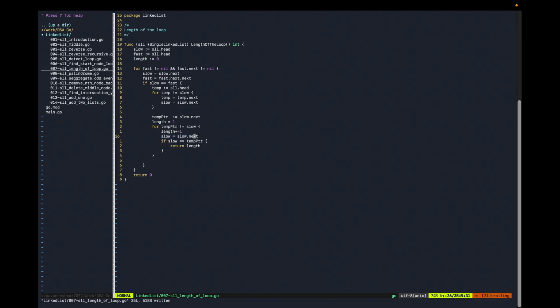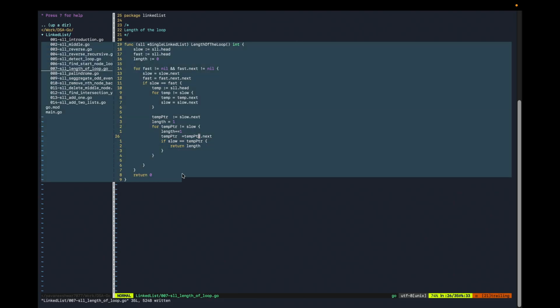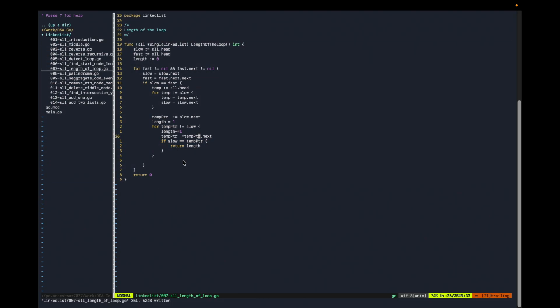It's actually not slow, it's actually the temp pointer, right? We are incrementing the temp pointer, not the slow. So we are incrementing the temp pointer to temp.next, and then when slow is equal to the temp pointer, you can simply return the length. So in this way you can implement the code for the length of the loop.